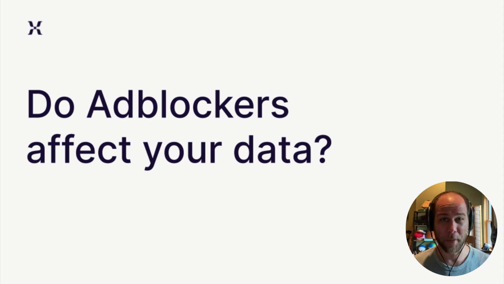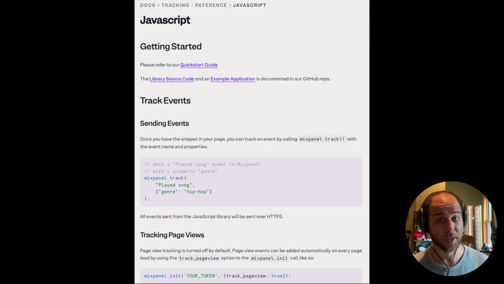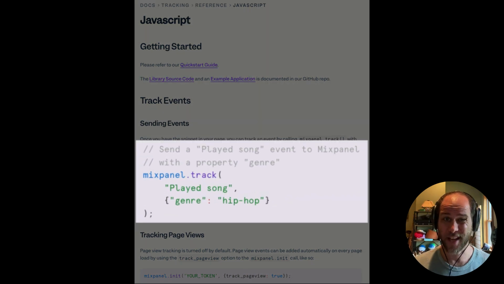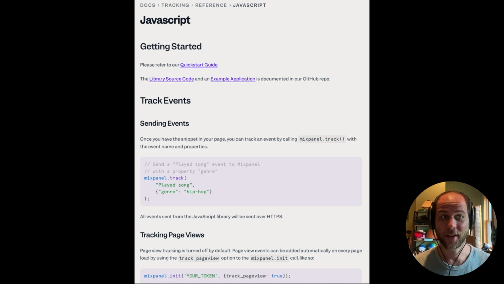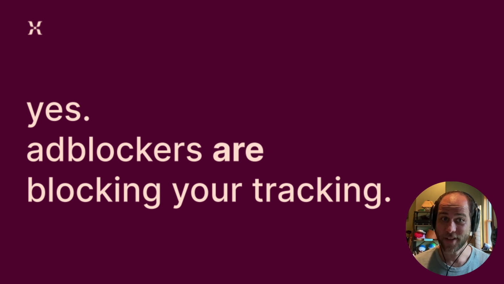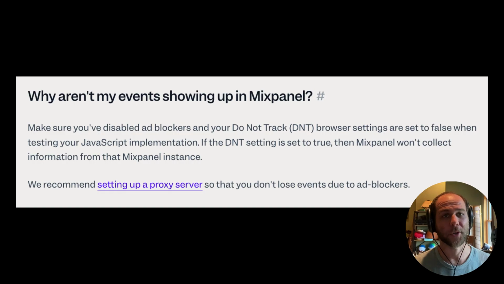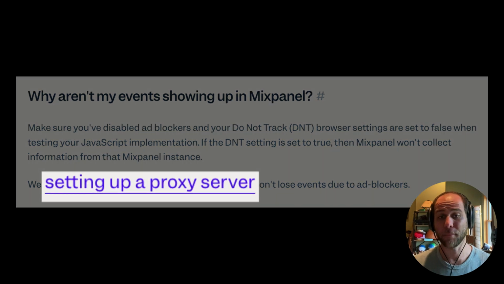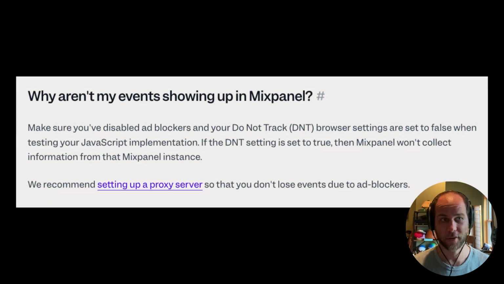Do ad blockers mess with your analytics data? If you're using a client-side tracker like the Mixpanel JavaScript SDK to capture your end users' behaviors, then the answer is yes. Ad blockers are totally messing with your data. But what if I told you that you could solve this problem in less than 5 minutes, completely eliminating ad blockers' interference with your clickstream data? I'm telling you, we can do that.